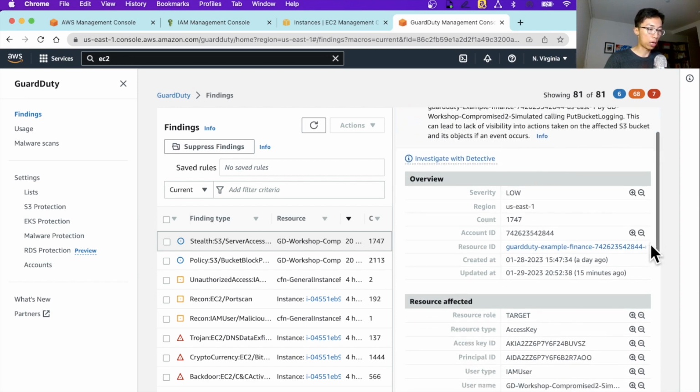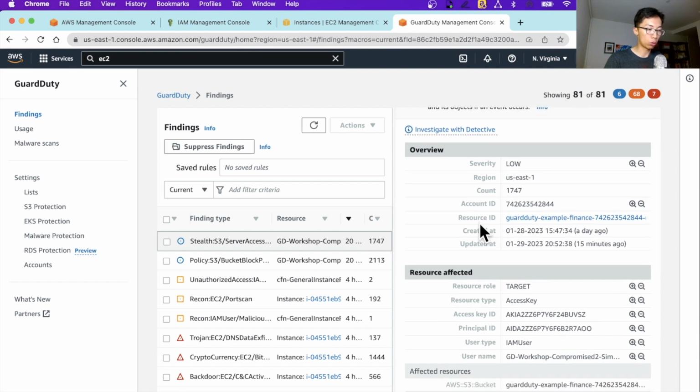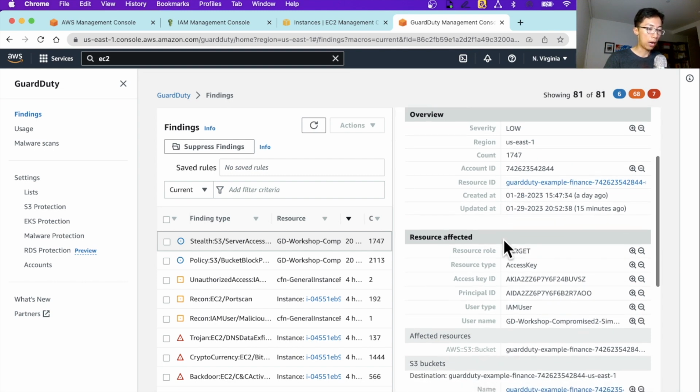And if we scroll down a bit in the overview section, we can see some of the related information, including the impacted account ID. Apparently, this is our account ID, and the resource ID. And this actually is pointing to the S3 bucket. And you can see some of the time tags. The latest updated finding time was actually 15 minutes ago, so it's still quite a current finding.